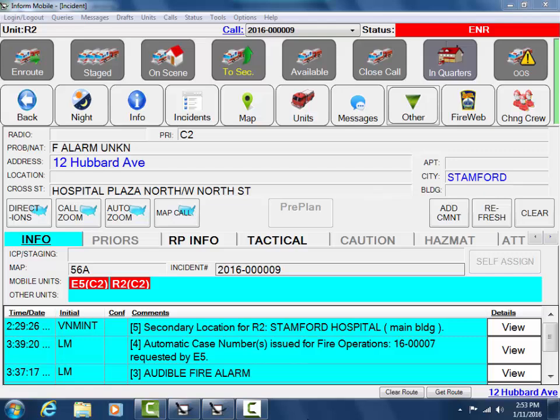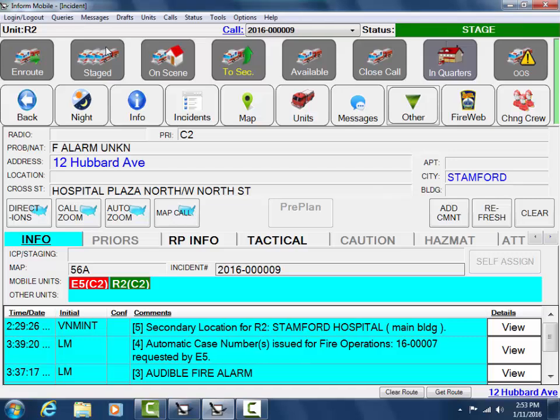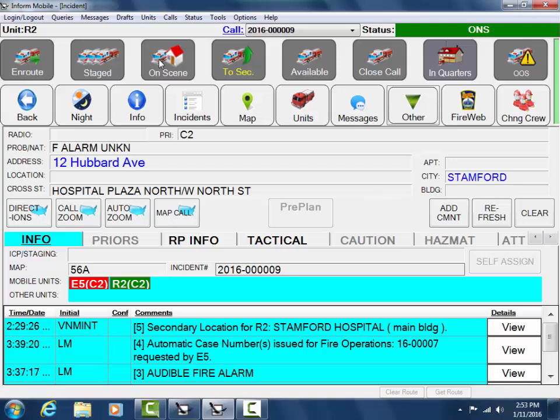If dispatch has sent you to a staging location, then when you arrive, you need to click on the Staged button. As you can see in the upper right-hand corner, this will change your status to Staged. Once you've been called into the scene and begin work, then you can click the On Scene button. And again, this will change your status in the upper right-hand corner.